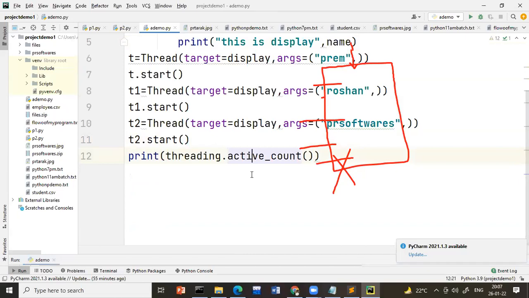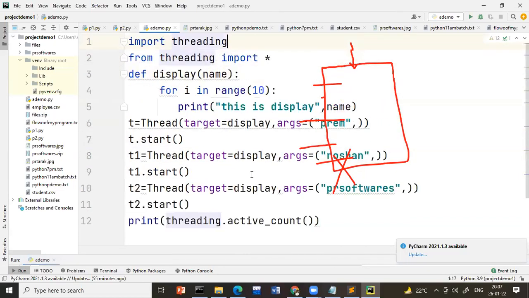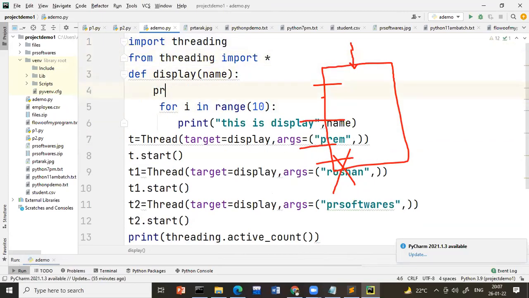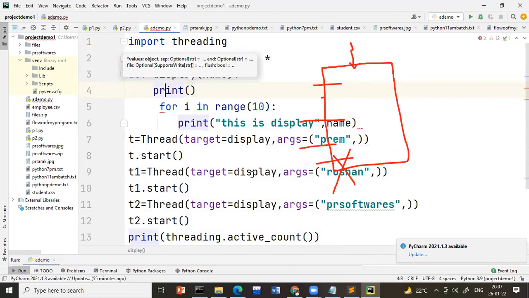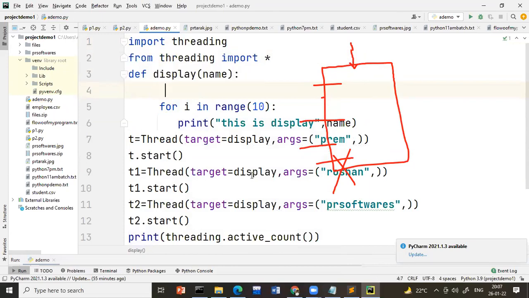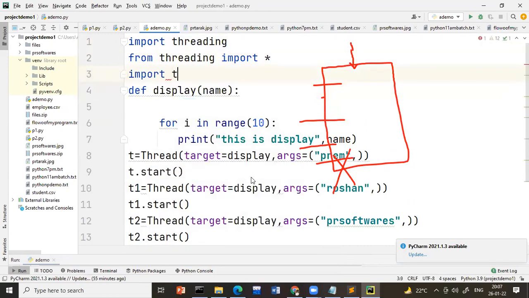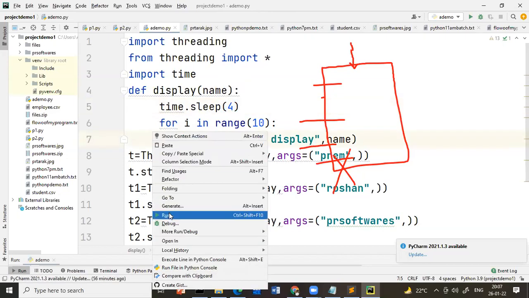Sir, whatever you are saying, how should we believe? Let us check. Always you want to see the active count. So instead of print, I will use the time method. What is the time method? The sleep method. Import time dot sleep. Sleep of how many seconds? Suppose let us say 4 seconds sleep I will give. So obviously everybody will stop for 4 seconds before starting the work. Within those 4 seconds, active count will come, count and go. Now you check, always you will get only 4 threads.